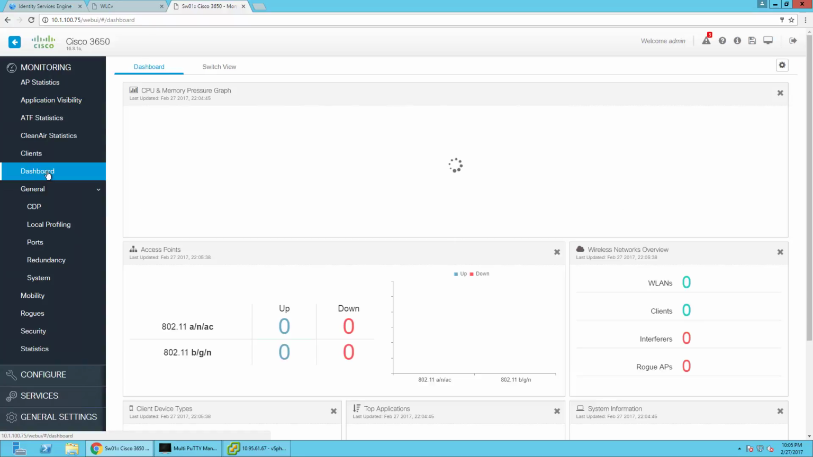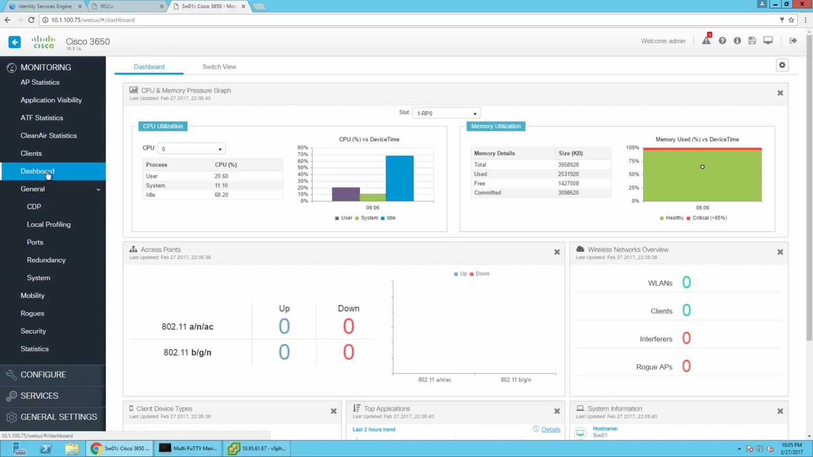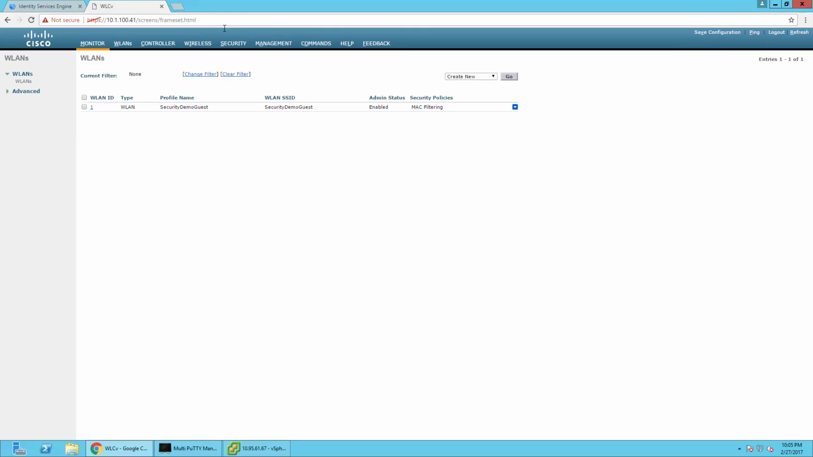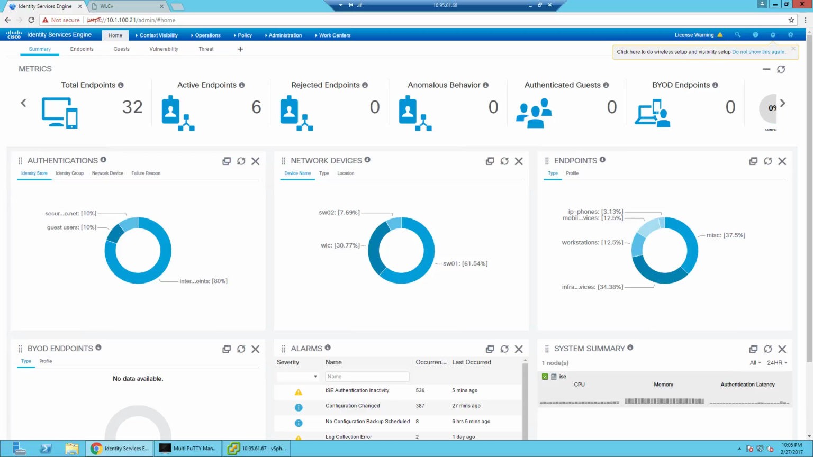Again, you probably won't do this in production because you'll have something like Prime, but if you have one or two switches to configure, it's not a bad way to do it if you're not a CLI junkie. Granted, I like the CLI better, but that's because I was raised on that in the networking world. So back to the BYOD policy.